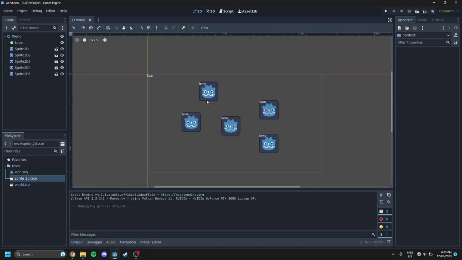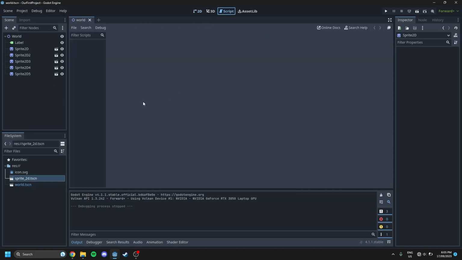So next we'll be looking at scripting. Don't worry, we're not going to actually code. We're just going to explain how scripting works in Godot. Scripts are files containing code that you attach to a node to extend its functionality.